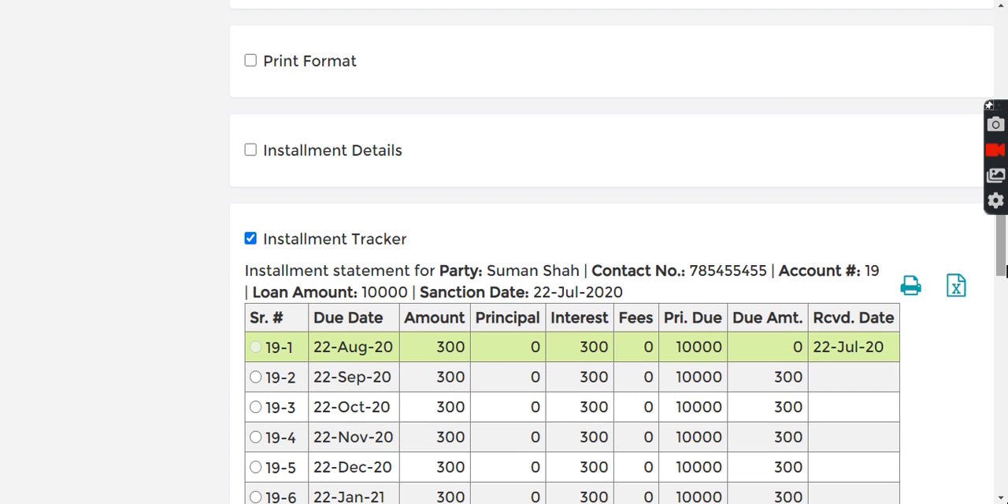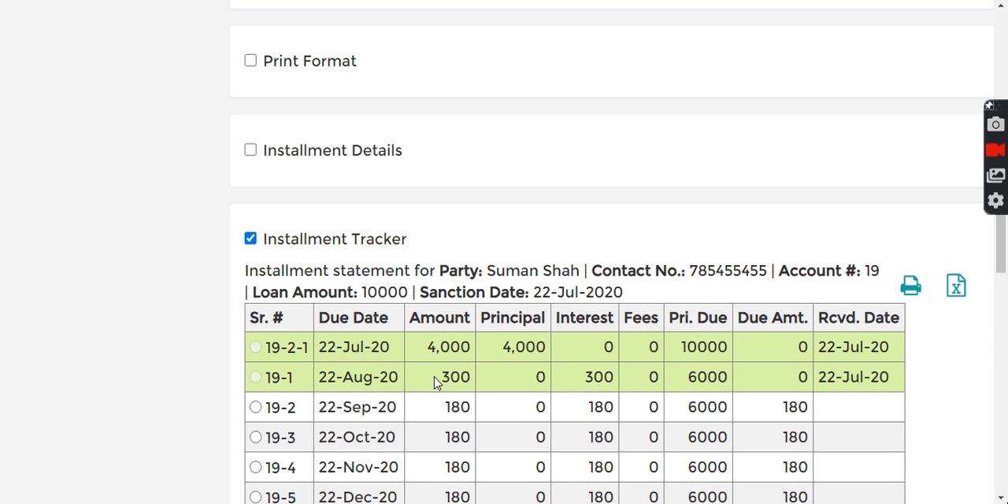Okay, so now if I go down and see in the installment tracker, I'm going to refresh the installment tracker actually. Okay, now see here what it has done. It's showing me the rest of the installments as 180 because I have already received 4,000 principal. Now 6,000 principal is remaining, and this interest is calculated based on the 6,000 remaining principal.